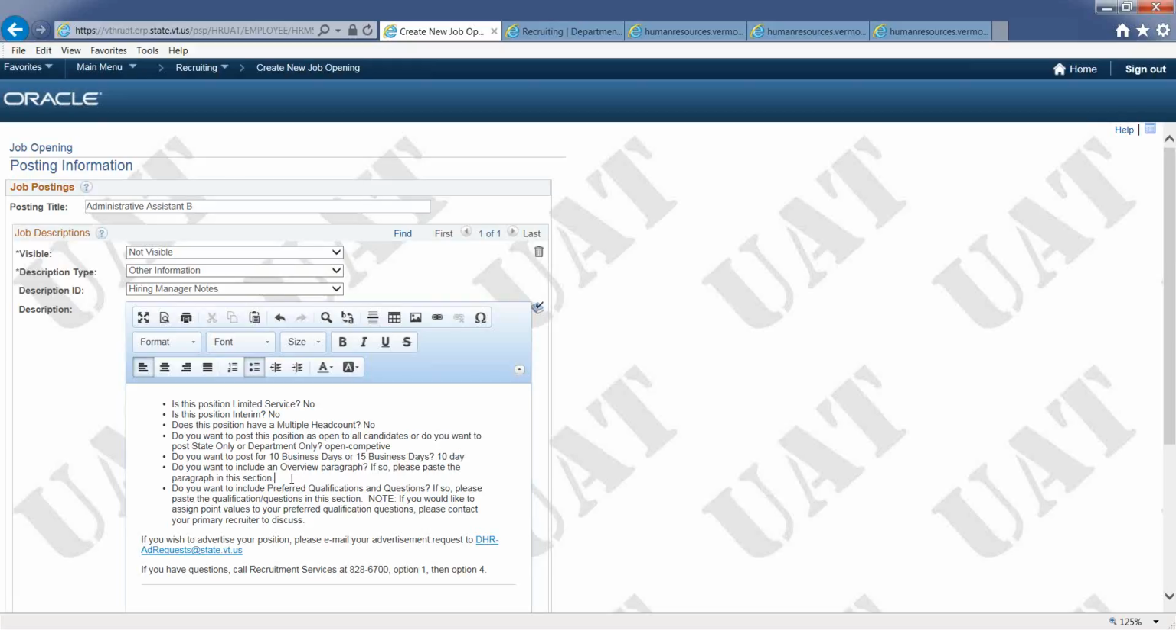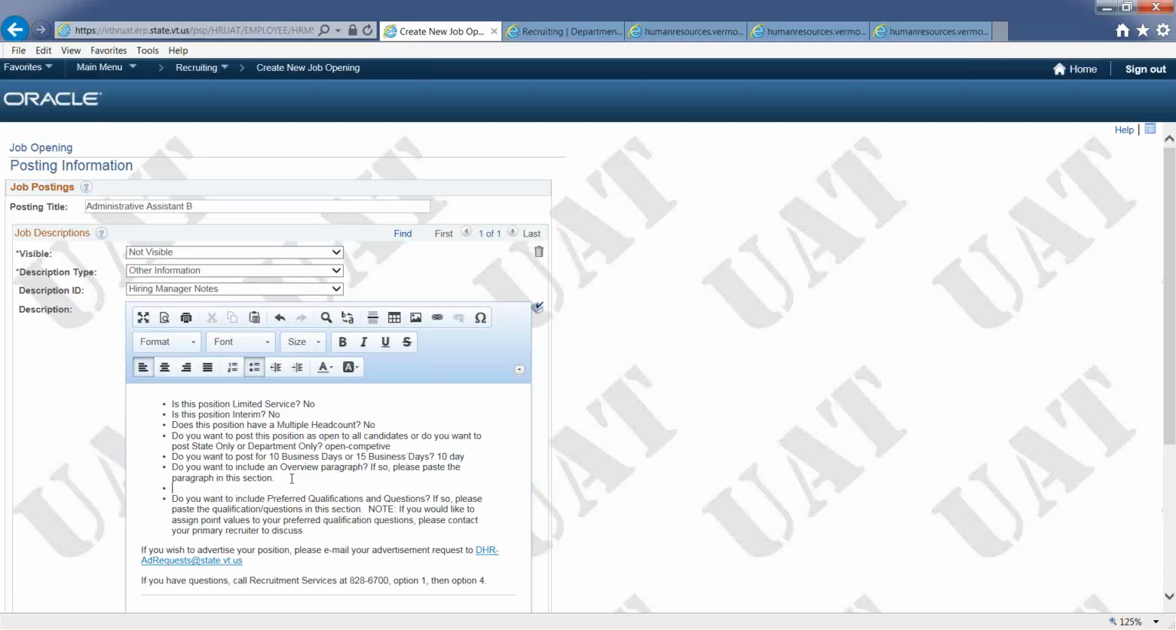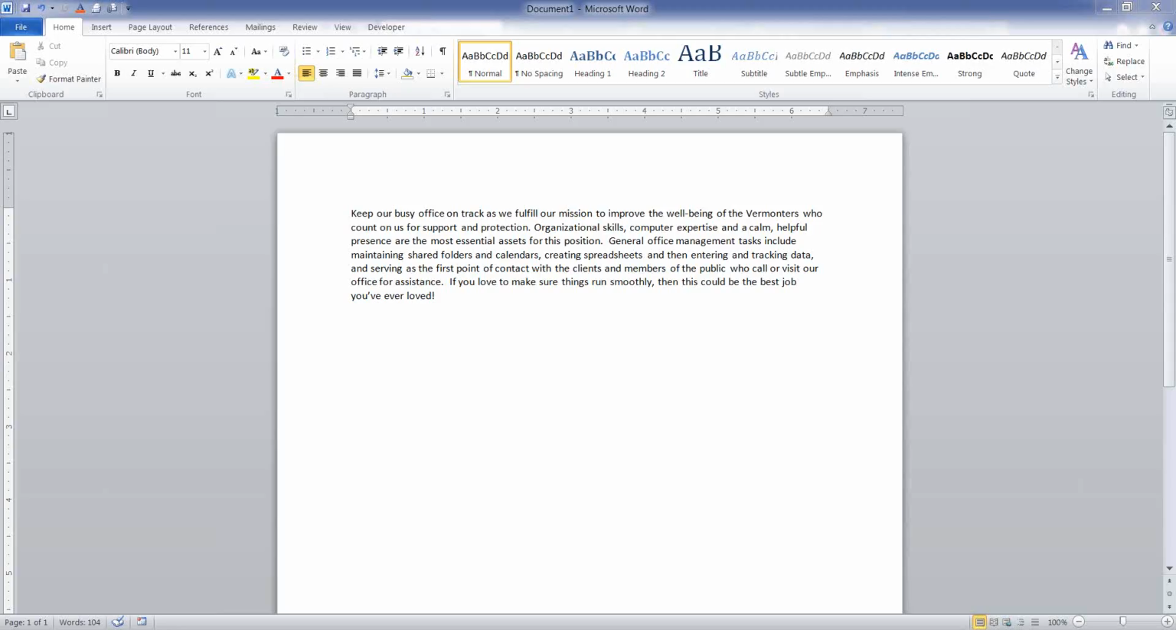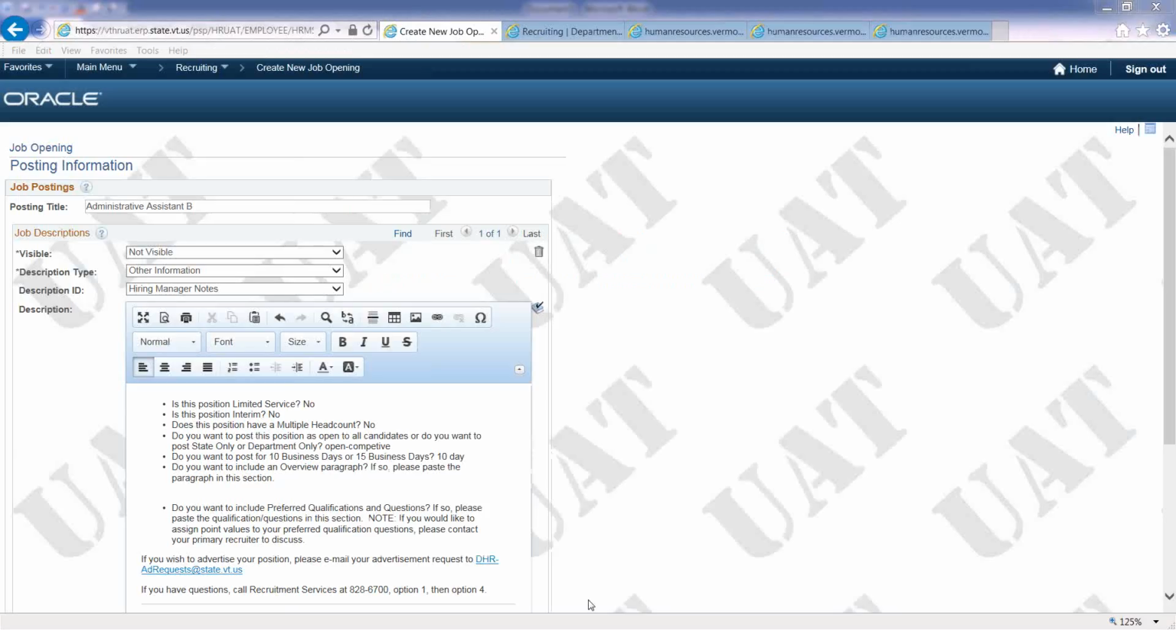Do you want to include an overview paragraph? If yes, place it in here. So yes, we do want to include an overview paragraph because that's what's going to give candidates a clear and distinct impression of what this job is all about. So I had my overview saved in a Word document on my desktop, and now I'm just going to copy it so that I can paste it into that hiring manager description box. So I copied it from my Word document. I now return to my hiring manager description box, and I simply paste it in.